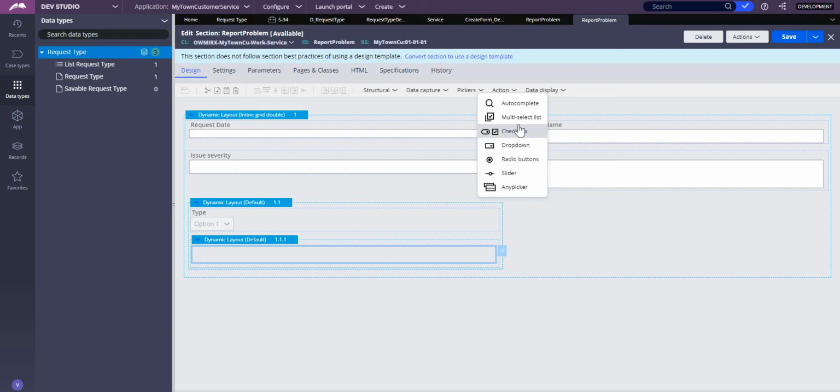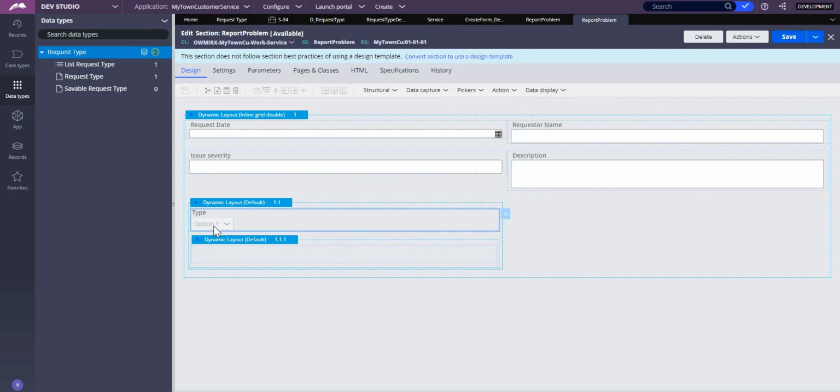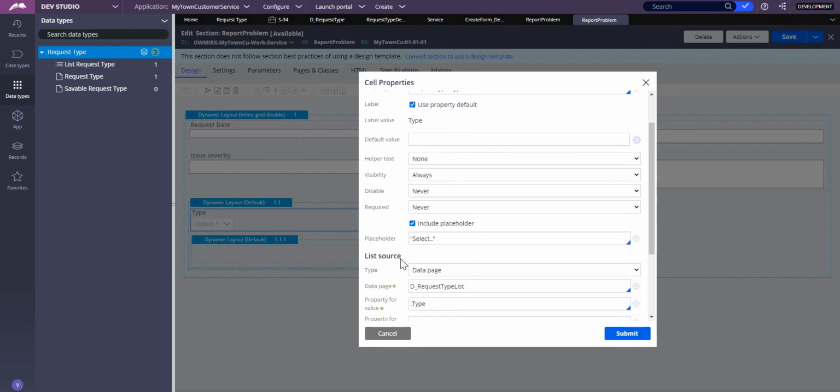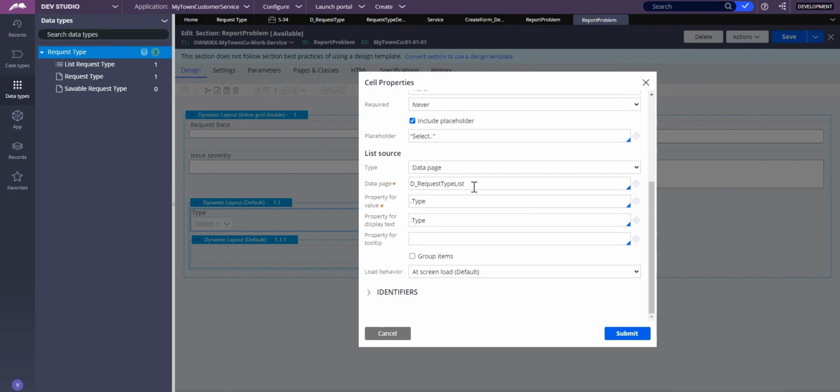Use the drop down. Once you open the drop down, here you can see you have to set the property as request type dot type, and the type of database should be list, as we have discussed why we have been using the list. The property value is dot type because it will take all the type properties from that column.